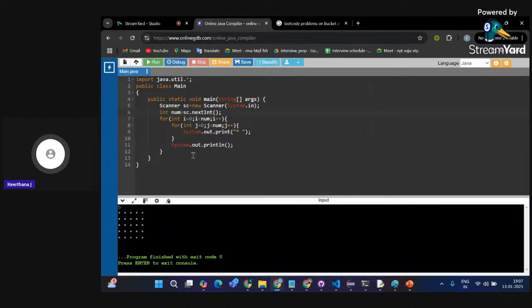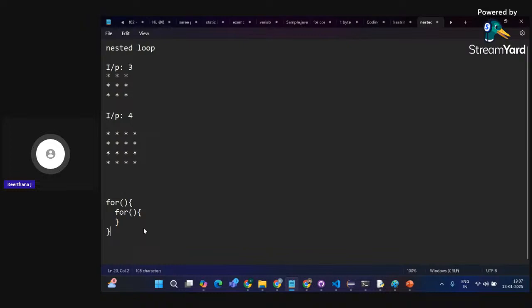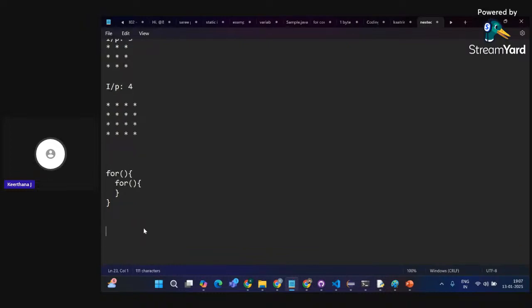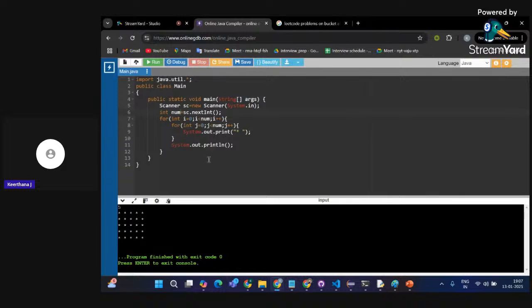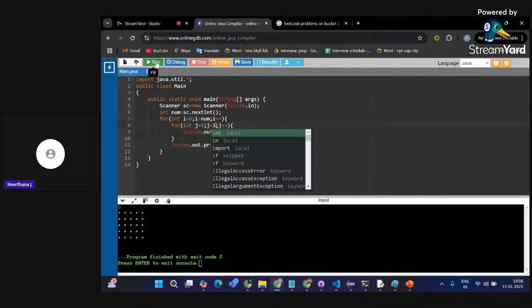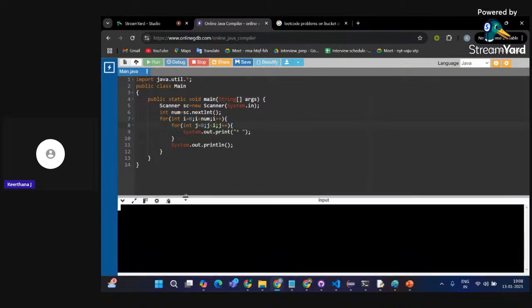Even if I want a pattern like this, I'll just change the condition here: 0 to i.